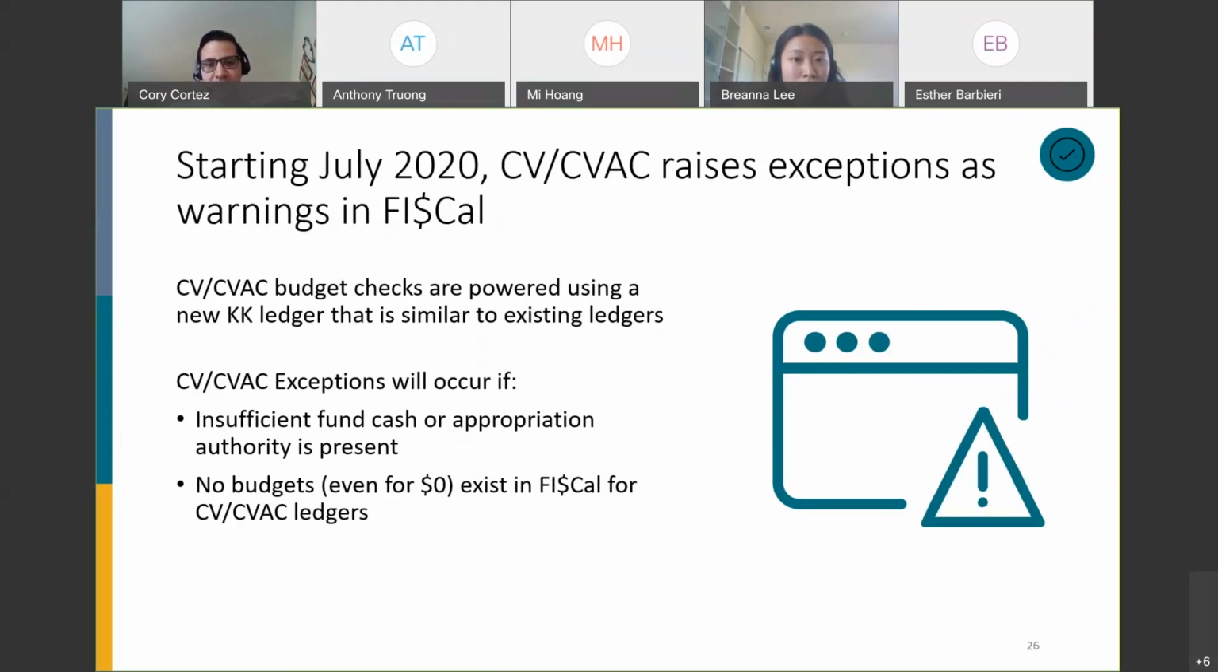And so if you are seeing any CVCVAC exceptions, you should reach out to FSC as soon as you can. But for the most part, you won't see an exception because you only have warnings. And those might occur because you don't have enough cash or appropriation authority, and or no budget has been set up yet, or maybe it's just $0.